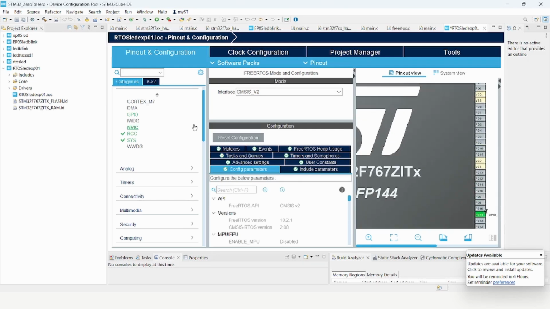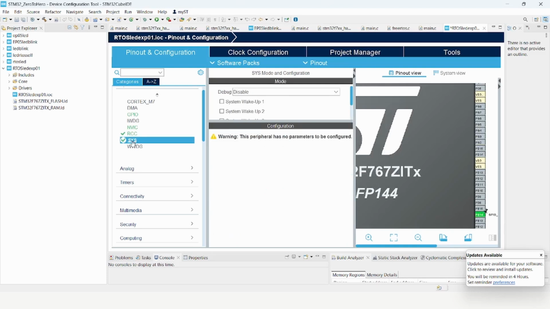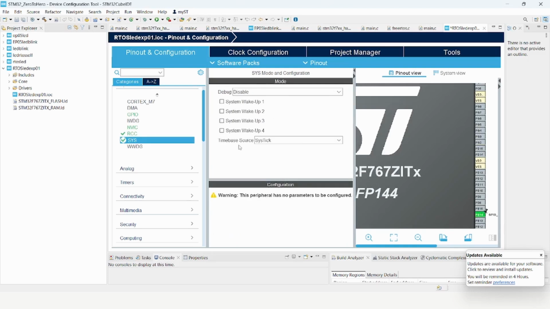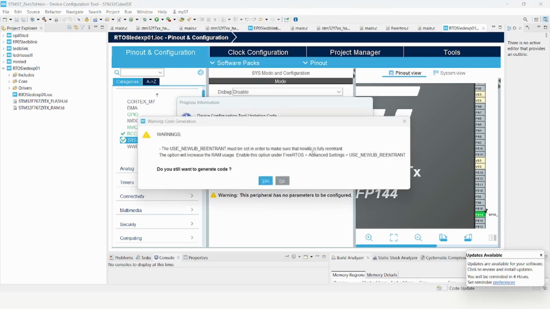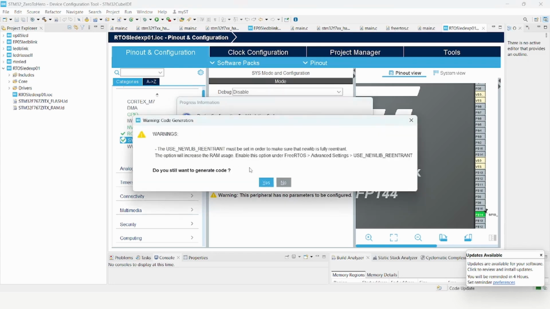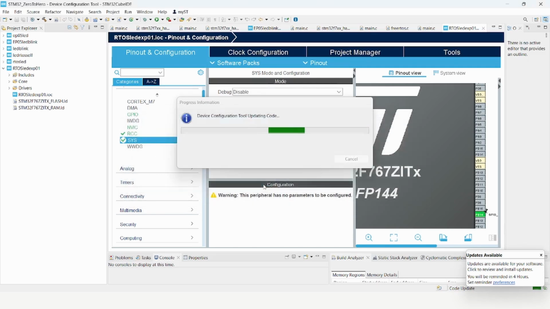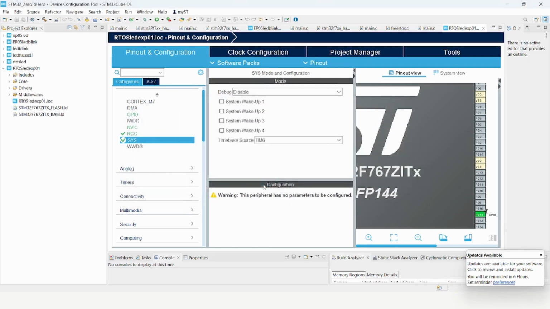And one more thing, here system clock. As I told you earlier, we have to provide timer 6 as another, separate clock. Now simply generate the code. It will give one warning, but we can ignore this for now. We are going to discuss this in future. But right now simply click yes. So you can see it will generate all the required things for us.